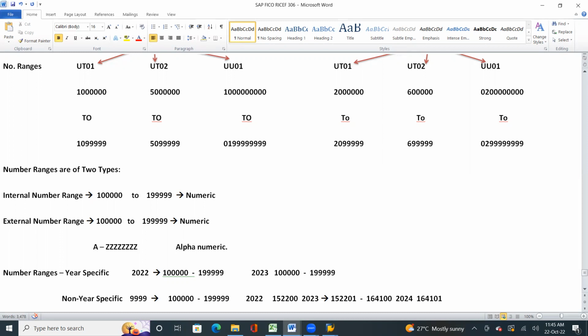Normally, what do companies prefer? 99.9% of companies will follow an internal number range, and year specific number ranges. Not non-year specific, nor external number range. Clear? Let me complete, then you can ask your questions. Anyone have questions? So 99.9% of companies will follow their number range as an internal number range and as a year specific number range. So automatically next year it again starts with 1 lakh to 1,99,999. And again in 2024, they will follow the same number ranges.